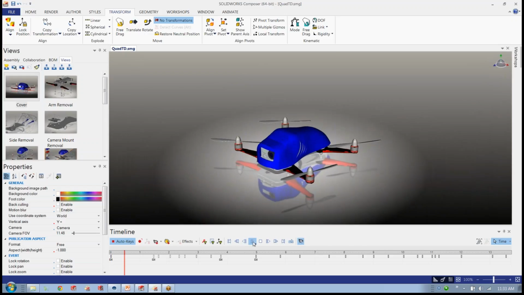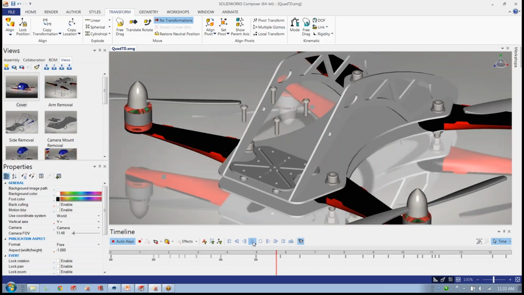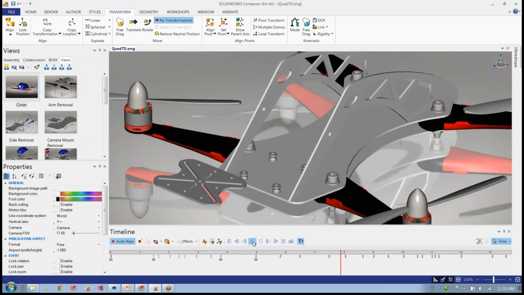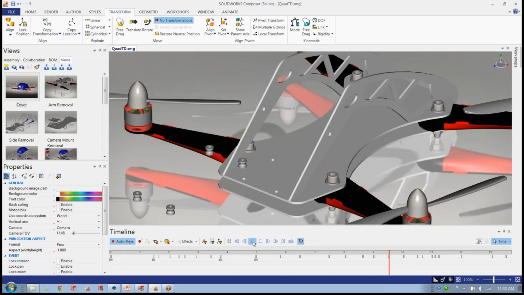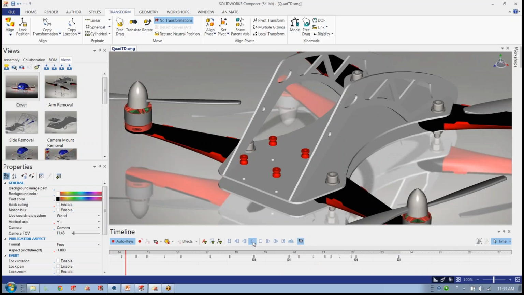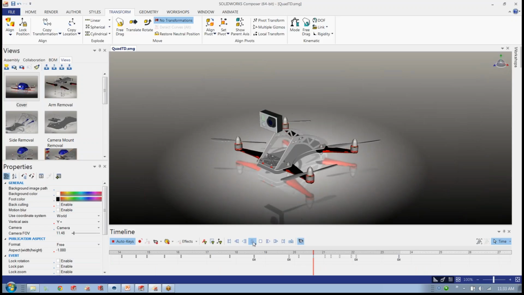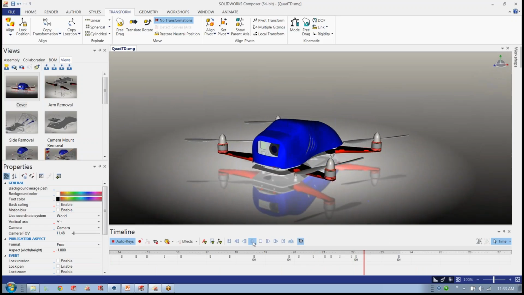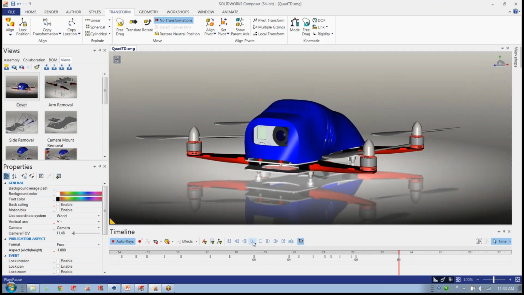Let's go ahead and play through what we have so far. So you can see all the explode and collapse steps. We're going to go through just to make sure everything's working properly. Color changes on those bushings so the user knows to replace those with the red bushings and they know exactly how to put the parts back together. And it took almost no time at all to create those exploded steps. Very simple, very easy to manage here in Composer.